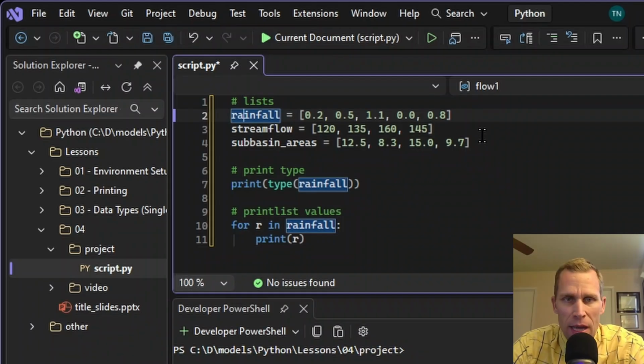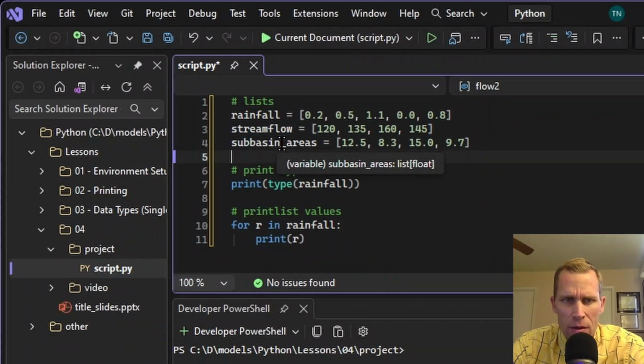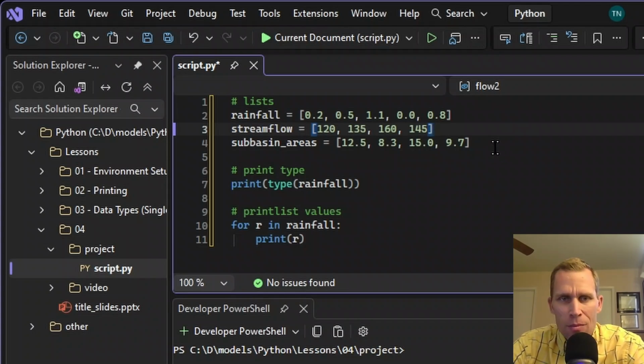A couple examples I have here on lines 2 through 4 are a list of rainfall values, streamflow values, and sub-basin areas. I don't have units assigned to these lists, but I could do that as well. The rainfall and the sub-basin area are lists of floats, and the data type for stream is a list of integers. You could also have lists of Boolean variables as well as strings. Below that, I'm printing out the type of the list. It should return list just to confirm that it's recognized properly. And then at the very bottom, I am printing out all the values in my rainfall list.